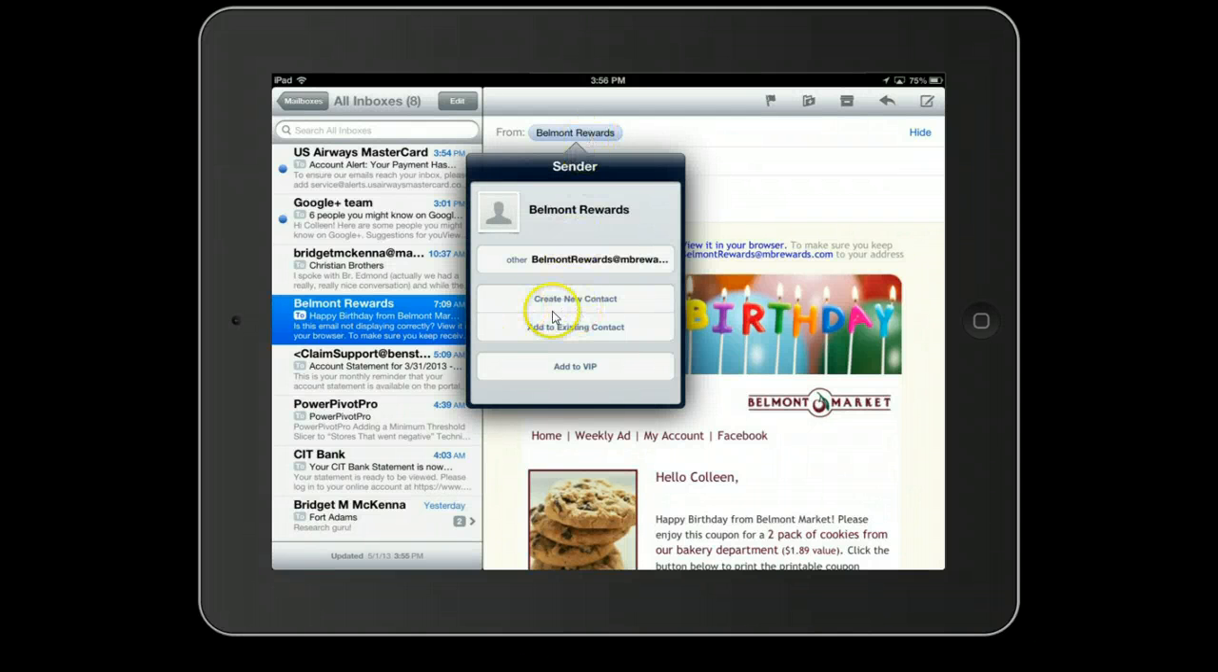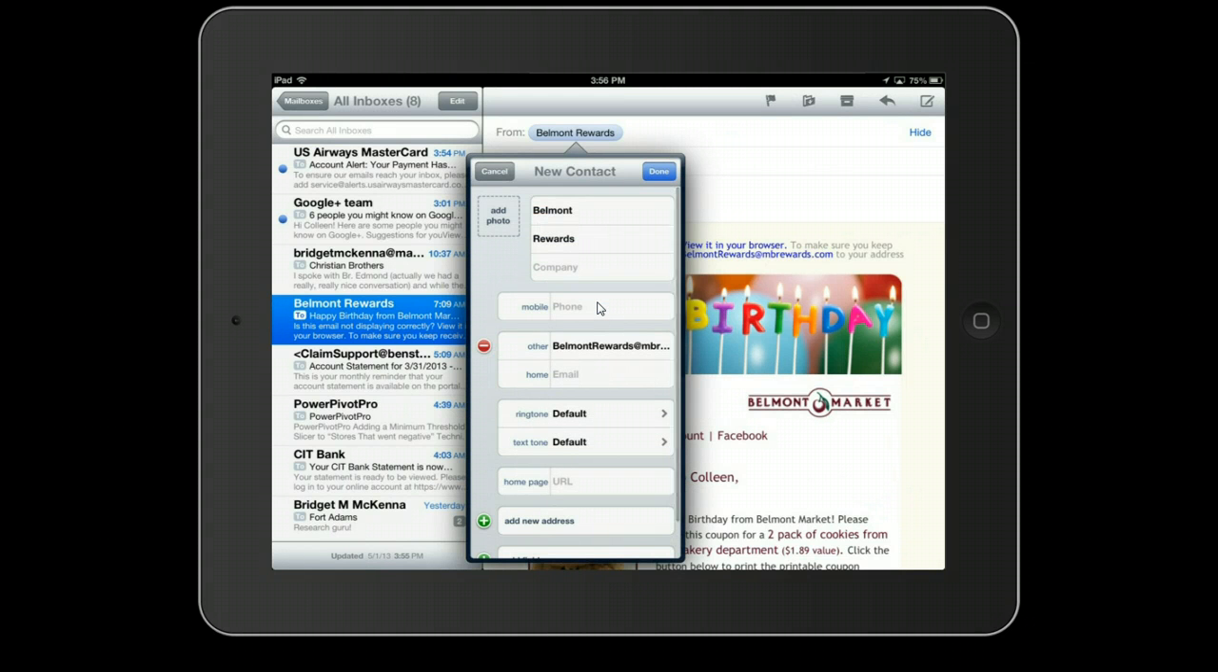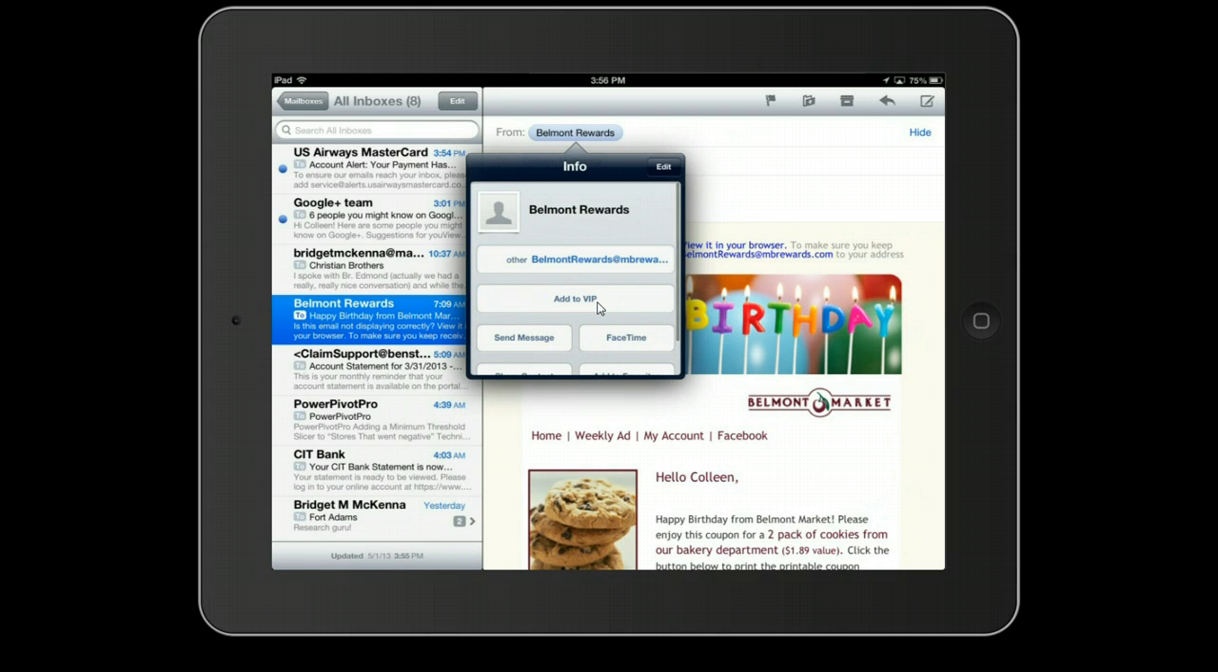And I'm going to get a message that's going to allow me to create a new contact or add to an existing contact. In order to add that as a new contact, all I have to do is tap Create New Contact, and then tap Done. And that information has now been added on as a new contact.